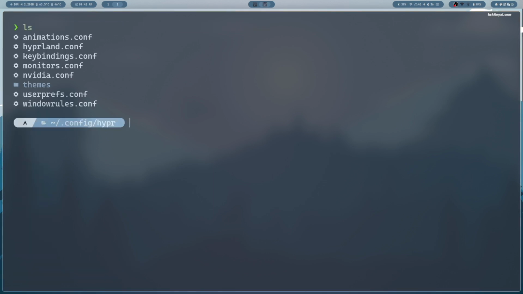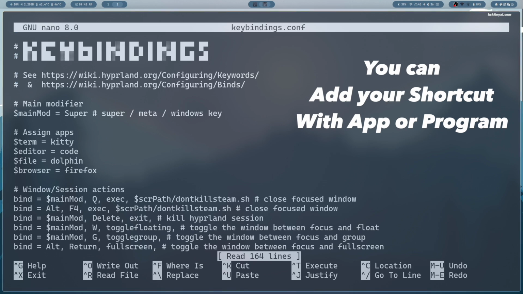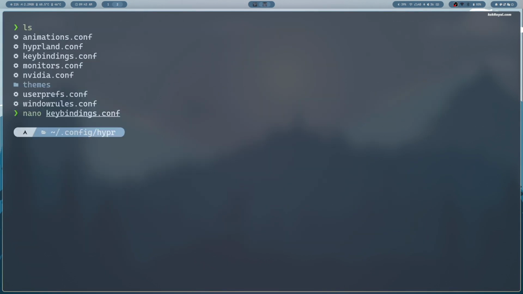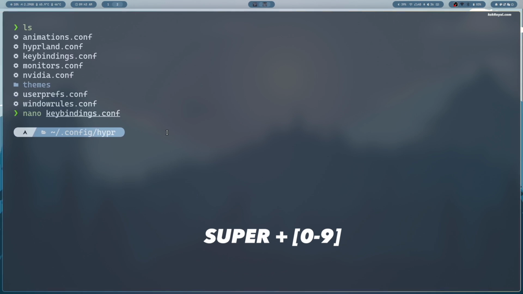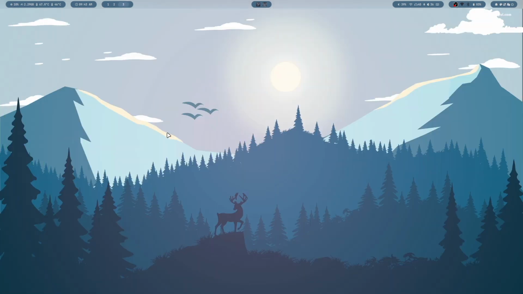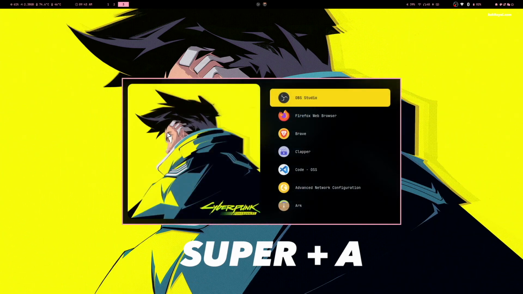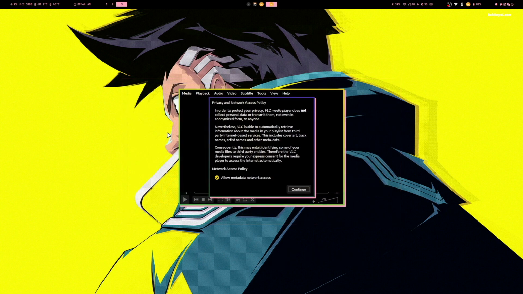For example, to edit or modify the key bindings, you can use this configuration file to make some changes. You can switch between workspaces by pressing Super plus a number between 0 to 9. To access the app launcher, press Super plus A on your keyboard. You can quickly search for any application you want and launch it.